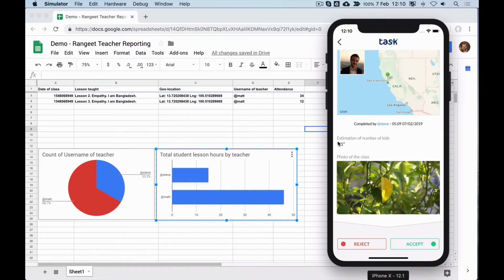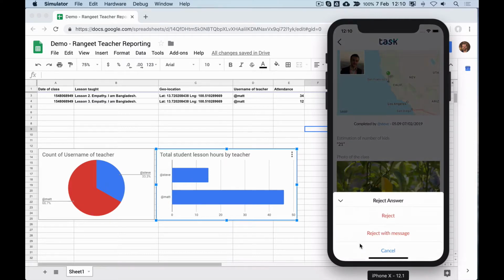The data is estimation number of kids, and what we're looking to do here is we should be seeing proof of a location combined with a picture of kids, which have morphed into our magic leaf, and checking that it's just the right number so that we feel that the data that this teacher is sending through to us is genuine. And if I'm not happy with that, I can reject it. If I decide to reject this task, I can simply reject it, or I can reject and send a message back to the teacher to explain what was wrong with the information they sent through.